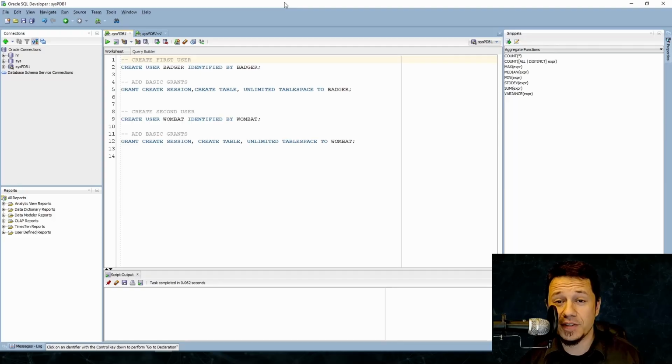So for the test purposes, we're gonna create two users, one badger, and we're gonna add him basic privileges to connect to database, create a table, and to insert some data, right? And we're gonna create another user named Wombat with the same grants, right?